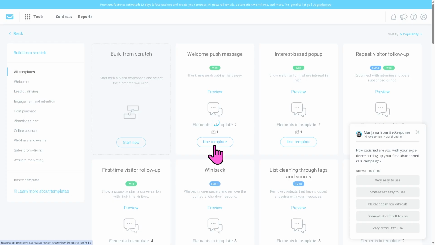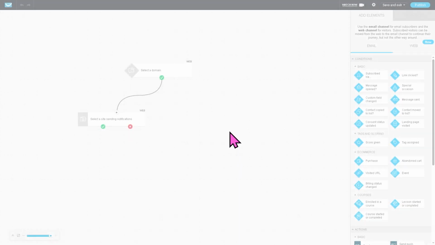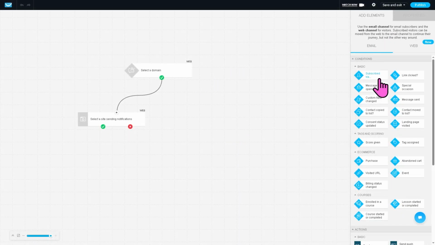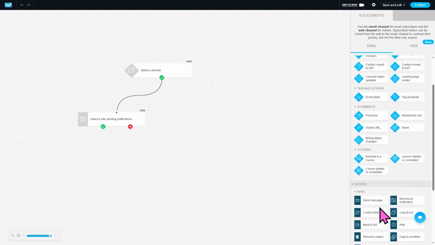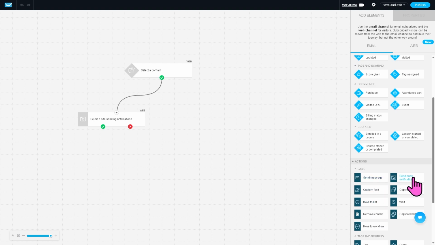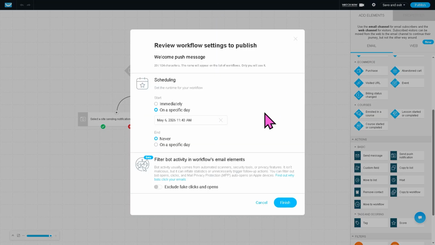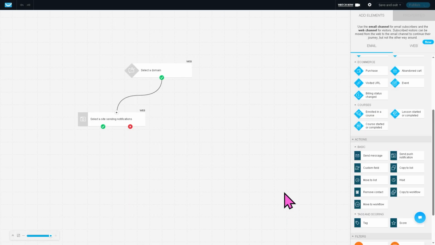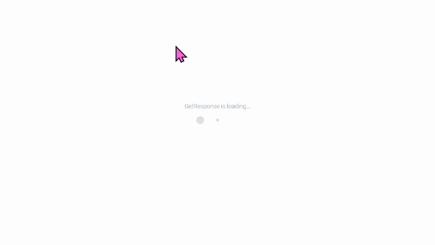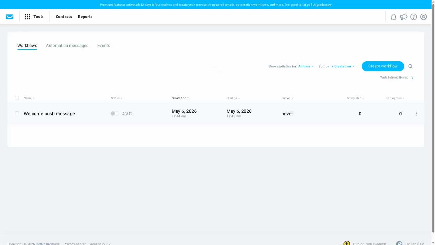Use template, and what will happen is you'll be forwarded here. Okay, so you can add an element, like say for example, a basic command would be subscribe right here. And then for the actions, you can send a message or send push notifications. For the send message, all I have to do is here, and then click the publish button. Click the finished. And there you have it. Now we have created our first workflow.